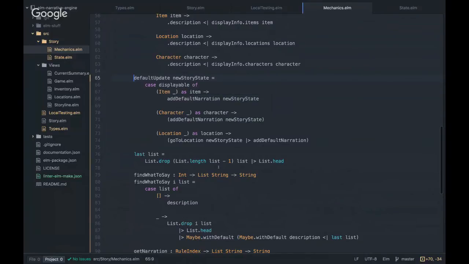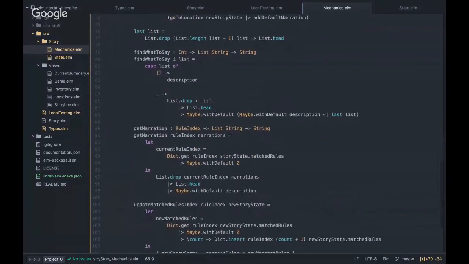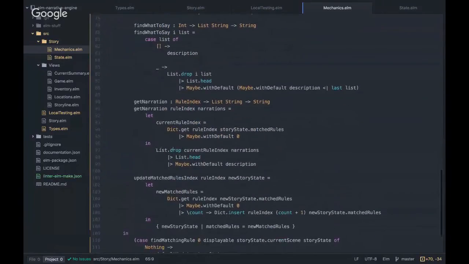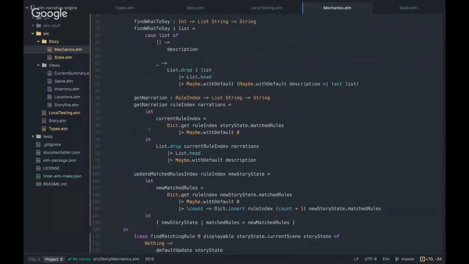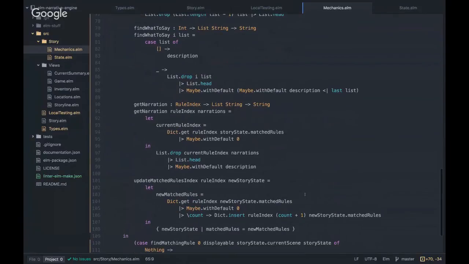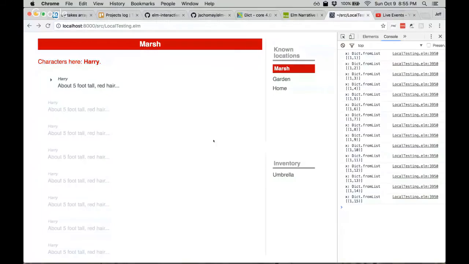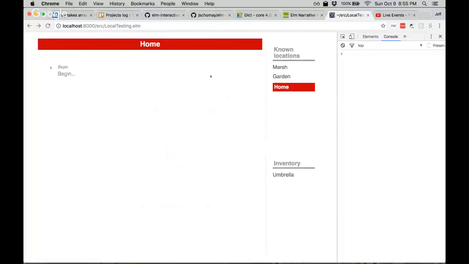Only we can get the spacing to work better. All right, what's this doing? Get narration. Get narration says, oh, here we go. Look at that, same exact thing. So what if instead of get narration, I say find what to say? That makes sense, doesn't it? Find what to say. Look at that, I already had this all written and I didn't even know it.